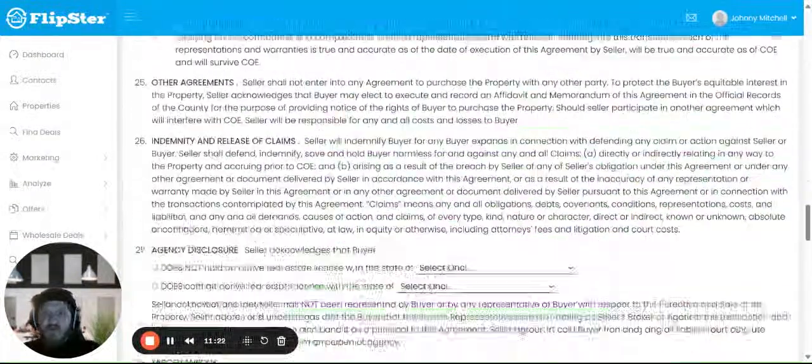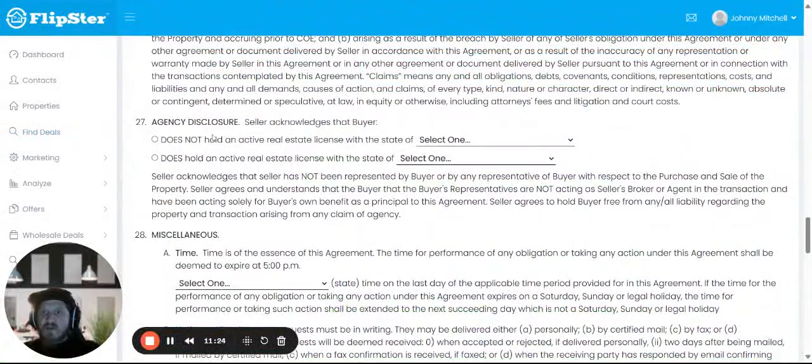Come on down. Okay. Says agency disclosure. Seller acknowledges that the buyer does not hold an active real estate license in the state of whichever state you're in, or does hold an active real estate license. So if you're licensed, put it. If you're not licensed, definitely put it. So let them know that I am not licensed in the state of Florida.